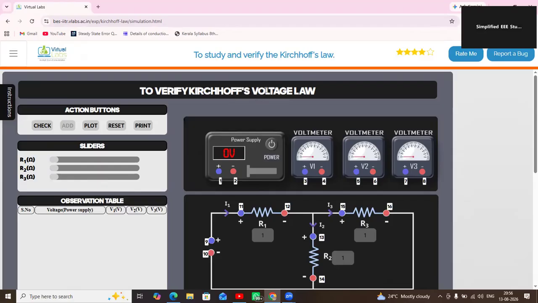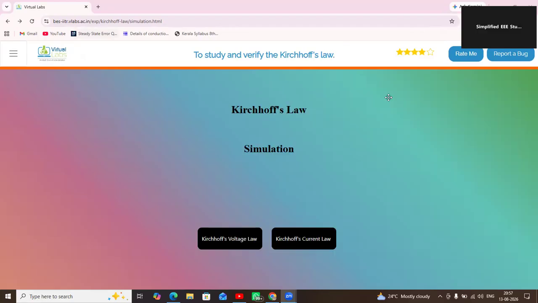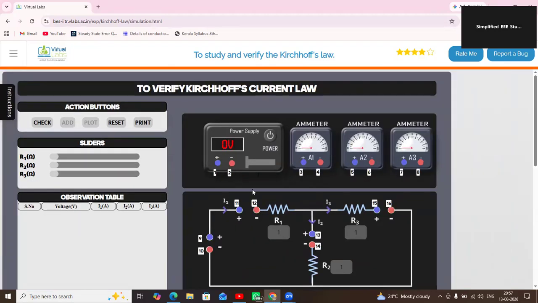Now I will be showing you how to demonstrate KCL. So let me have a look on how to demonstrate KCL. Okay. So please go back to the first window which I opened. Otherwise, again you can type virtual lab KVL KCL demonstration IIT Kharagpur. Then it will be navigated to a new window like this. Here, instead of clicking KVL, kindly click on Kirchhoff's current law. Please click on Kirchhoff's current law simulation part. Yes, I have clicked on Kirchhoff's current law.